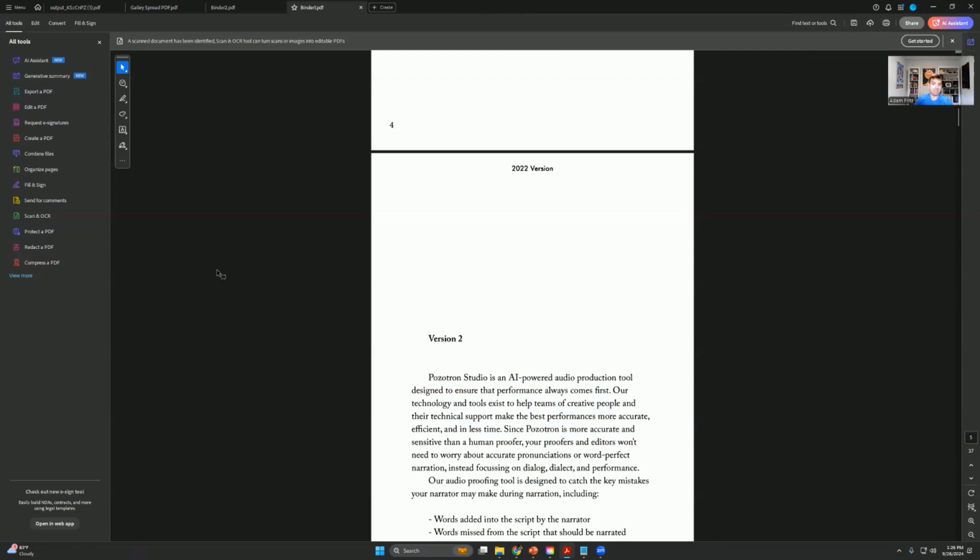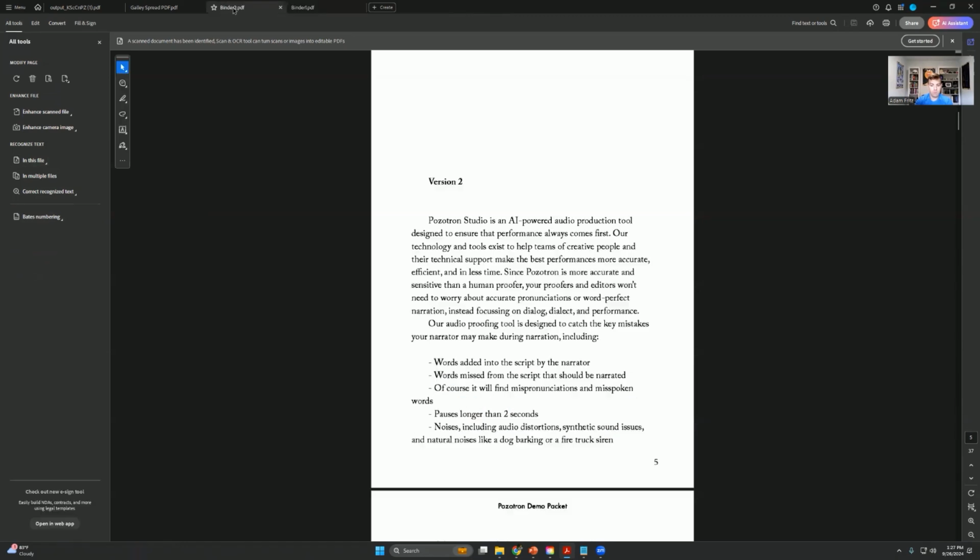So the next step, which I'm not going to do live because it takes a little bit longer, you're going to want to click the Scan and OCR button here and choose in this file. And this will go through every page, and Adobe Acrobat will recognize each letter, each word, and put that data into the PDF so other software and other programs can read it. I'll show you what that looks like afterwards.